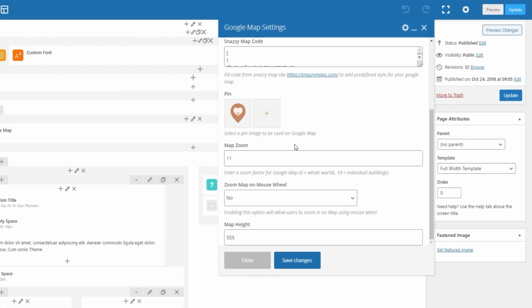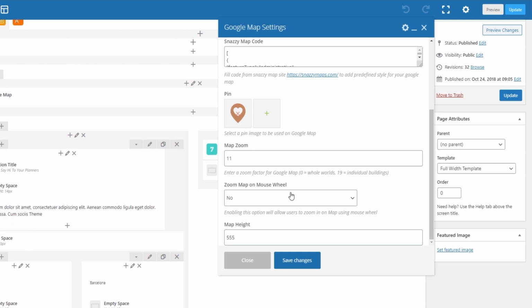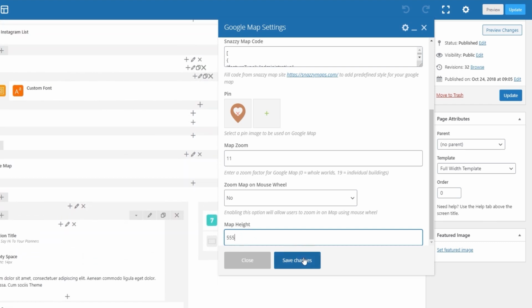Then we can change the value for the zoom factor here in Map Zoom. The smallest value is 0 and the highest 19. I'm going to keep the default setting of factor 11 as it makes for a good view. After that, zoom map on mouse wheel. Enabling this would mean that users could use the scroll wheel on their mouse to zoom in or out of the map. Since the map here is full width, it's not very practical to use it here, so I'll leave this option off. And finally, we can set the map height. Just enter a value in pixels if you want to change it. Okay, save.